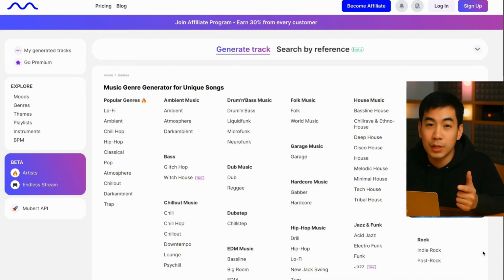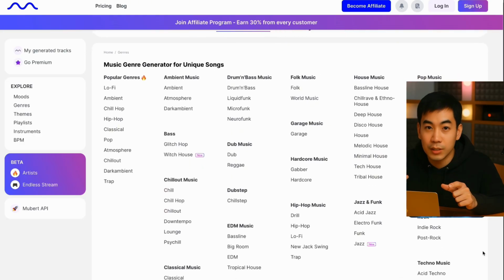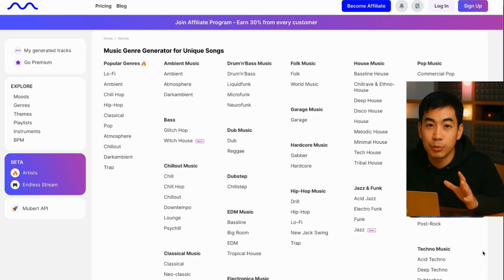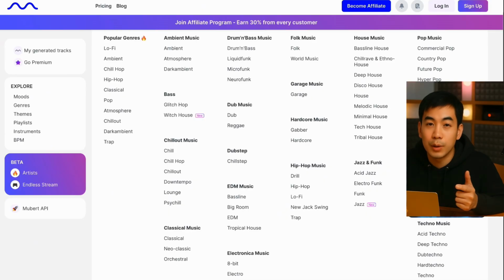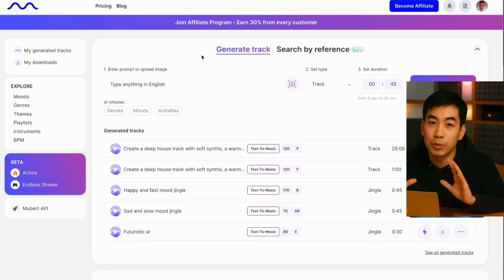And if you have already watched my videos on how to monetize AI music on YouTube, Mubert also plays a role there. We are now on the home page, and Mubert is an AI music generator for instrumental music. This means that there are no vocals in this music, and you can generate instrumental music for many different genres, which you can see here, popular genres like lo-fi music, ambient chill hop, hip-hop, classical pop, atmospheric, and so on. You see all these categories.